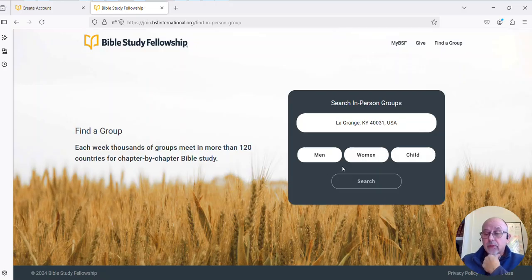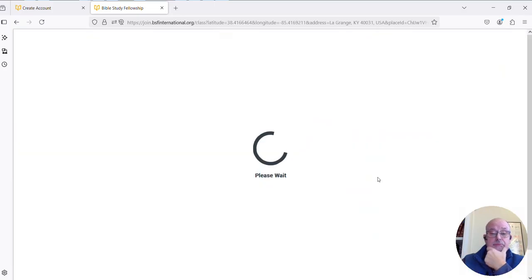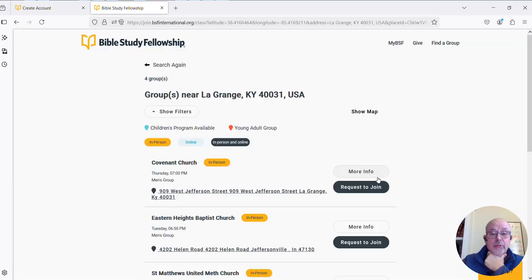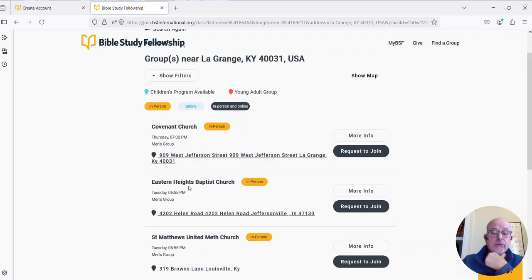Men and women meet separately, of course, but this is a men's class example, so I'm going to choose men. There are children's programs as well. Men, then search. And there happens to be a church right in zip code 40031, so that comes up at the top of my list.